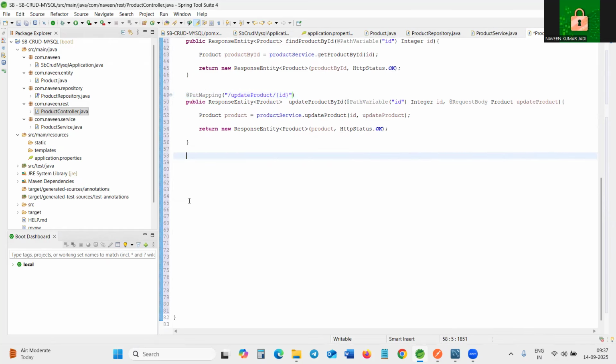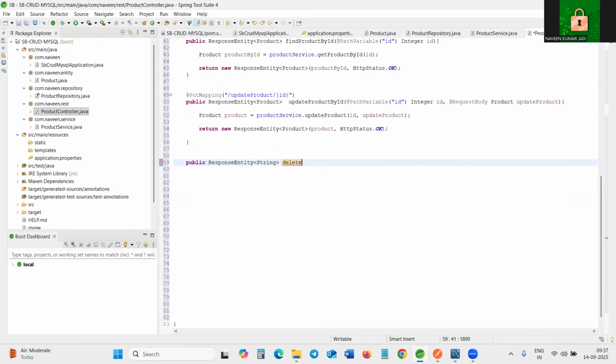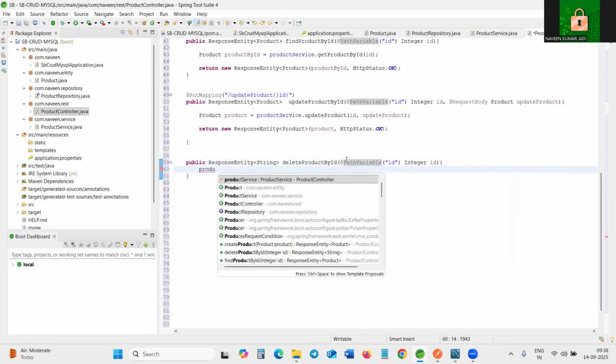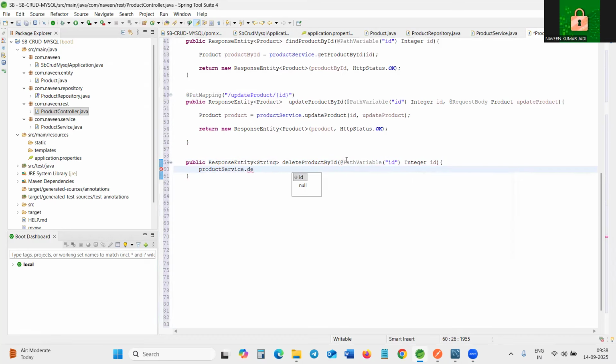Next, the last one will be DeleteMapping. Public response entity of type string, delete product by ID. Here also I am giving a path variable. Path variable ID, integer type, ID. Product service has delete product ID.